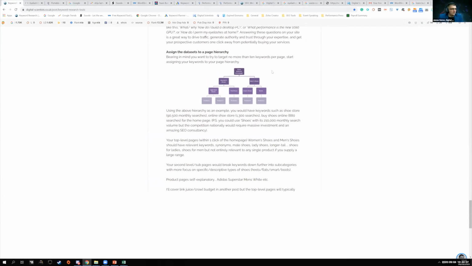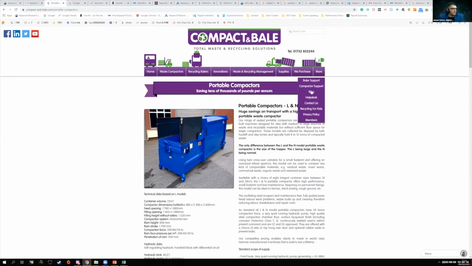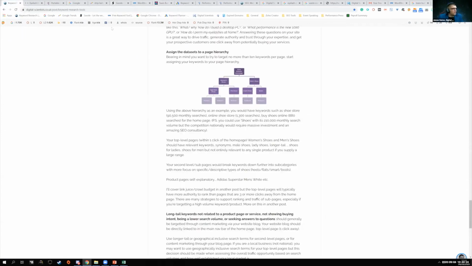So your blog would typically sit here as another arch from your homepage. It would be linked, and it is, if you look at the Compact and Bow site, it is right here. So it's a top level page, but then of course every blog post that you put out on here is going to be coming down, and it's going to be a sub page.